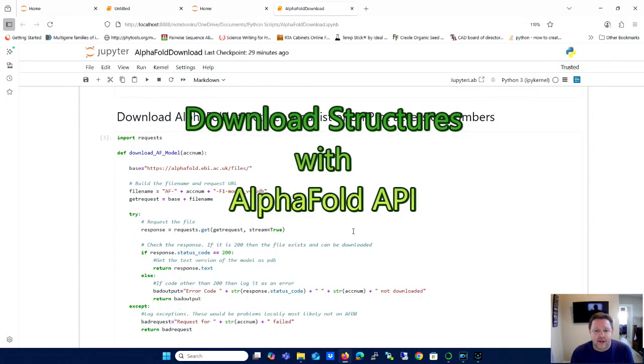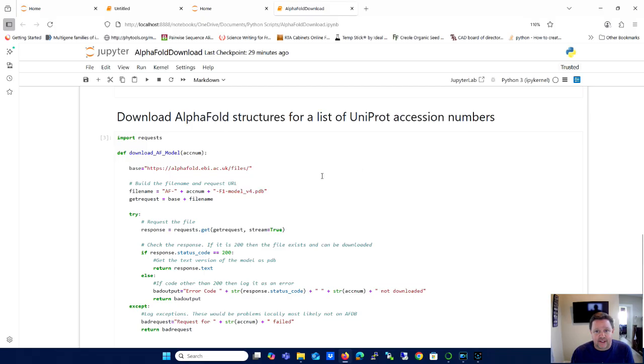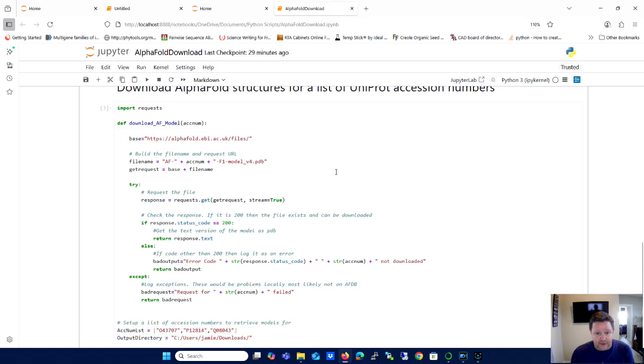In this video, I'm going to show you how to use the AlphaFold API in order to download structure files for a list of UniProt accession numbers. So you have a list of UniProt accession numbers. You want to get the AlphaFold predicted structures. So these are de novo predicted structures from the AlphaFold database. But you don't want to actually go to their web server to download them. You want to download them directly using Python.